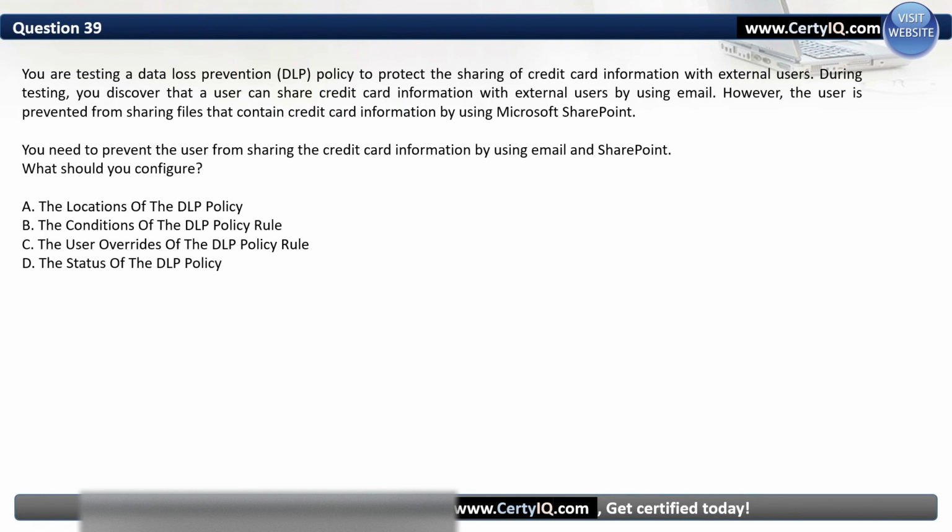Question 39. You are testing a data loss prevention policy to protect the sharing of credit card information with external users. During testing, you discover that a user can share credit card information with external users by using email. However, the user is prevented from sharing files that contain credit card information by using Microsoft SharePoint. You need to prevent the users from sharing the credit card information by using email and SharePoint. What should you configure? The correct option is A. The locations of the DLP policy.